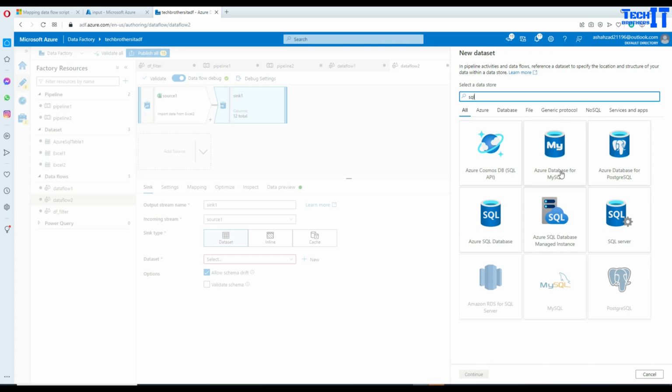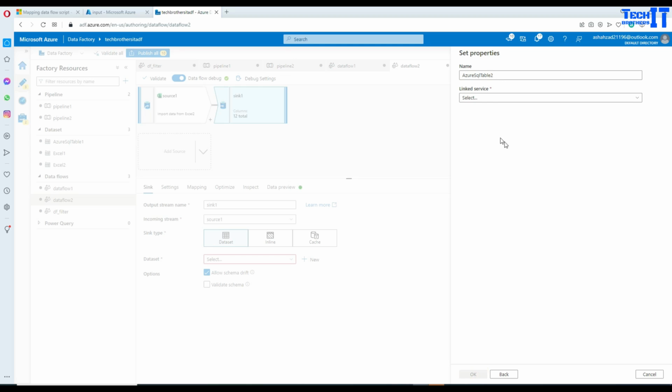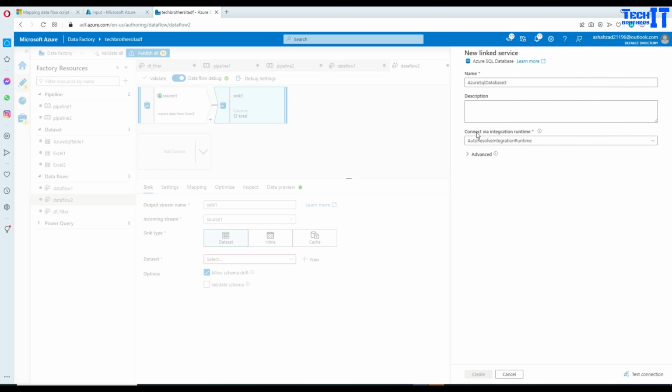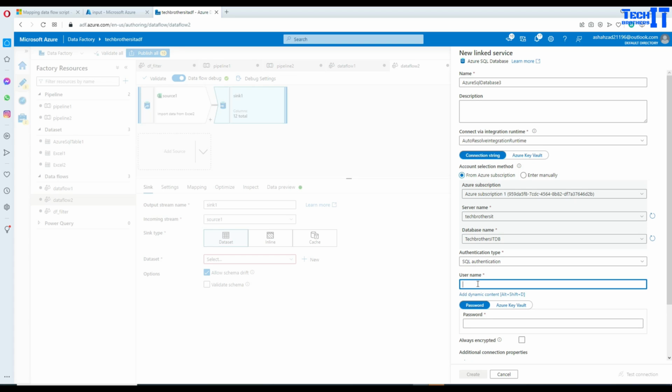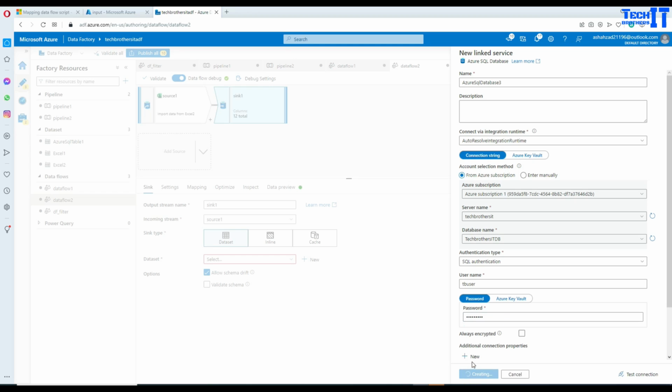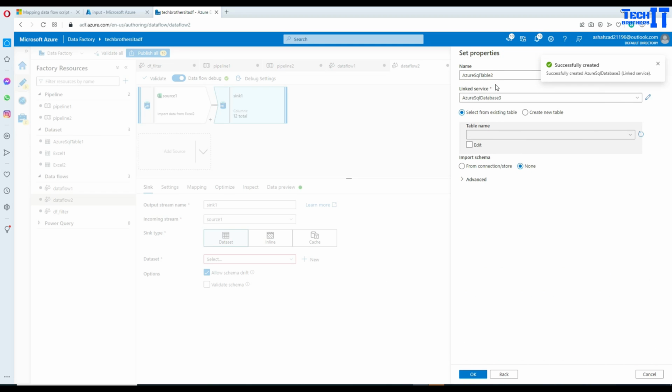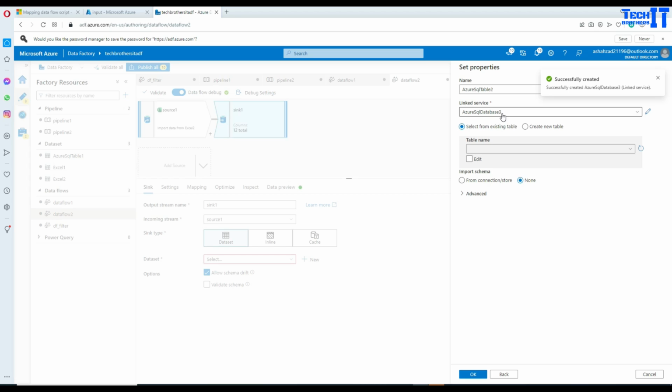Azure SQL, so Azure SQL, not MySQL, SQL. Okay, now we create a linked service, and here we're going to provide the subscription, then server name, then database name, and then username and password. DB user is my favorite username, and I use it all the time. And my favorite password, DBA123 dollar sign. And let's create this linked service. It's called Azure Database 3.